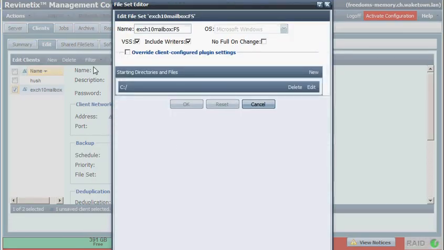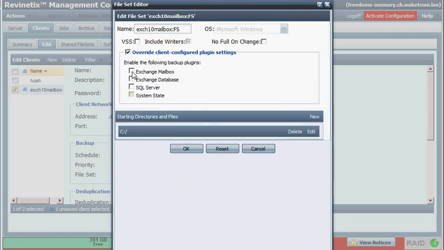I'll make a change to the file set. I don't really need to back up my C drive. I can let the plugin get the Exchange Mailbox to run. So I'm going to let that handle everything, and I'm not going to worry about my C drive. So you could do the same thing. You don't need to specify or call out where your mailboxes or where your Exchange databases live. We can just let the plugin handle all of that. It'll go out and find each individual mailbox and back them up.